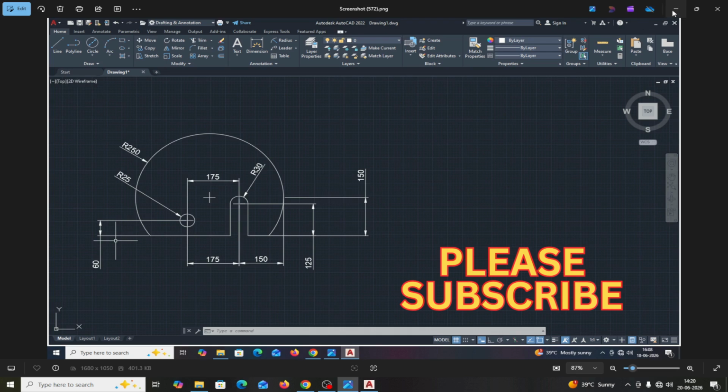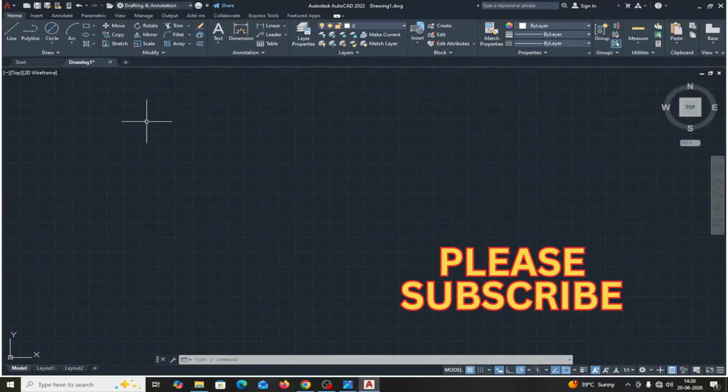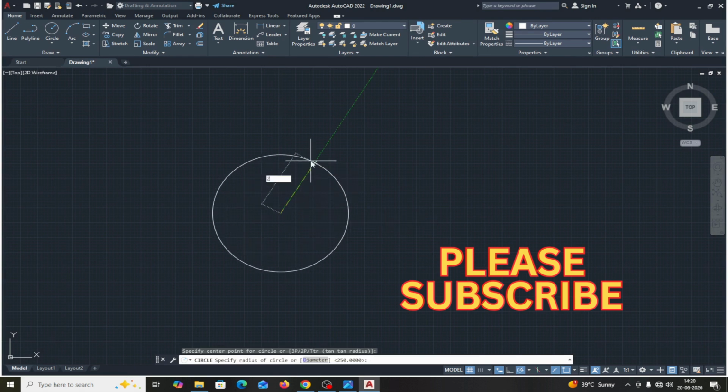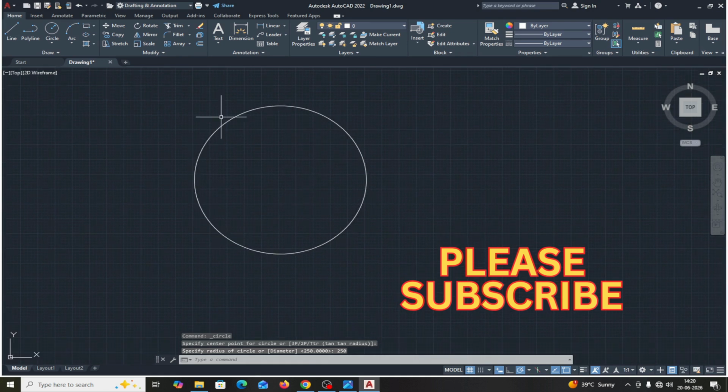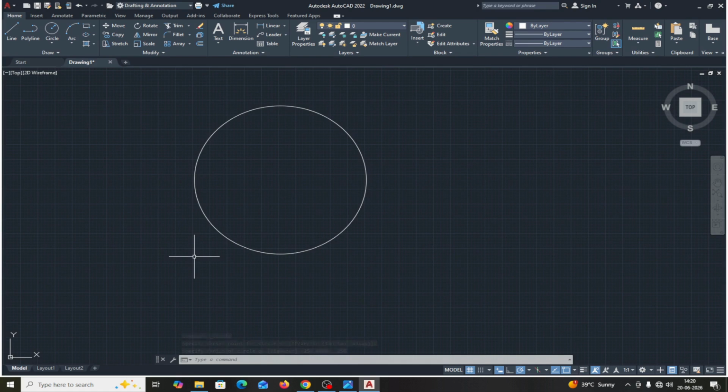This is the interface that comes when you open AutoCAD. I draw a circle first, with center and radius, at any point, and the radius is 250, enter. So this circle has a radius of 250, a 500 diameter. Now I draw a line from the quadrant at a distance of 150.